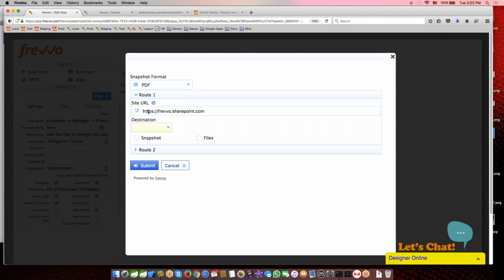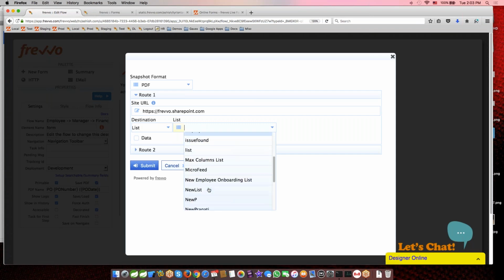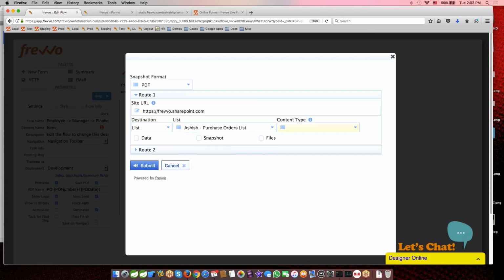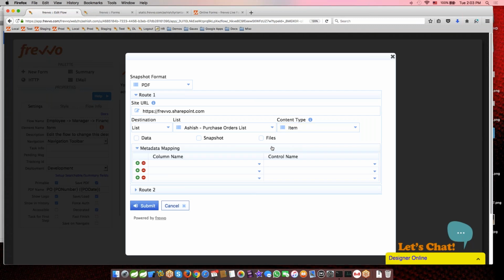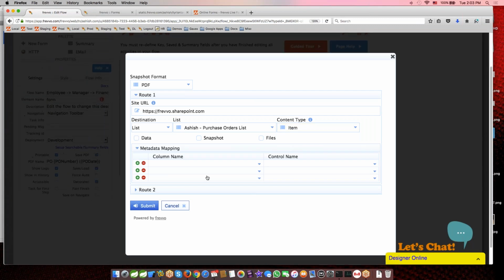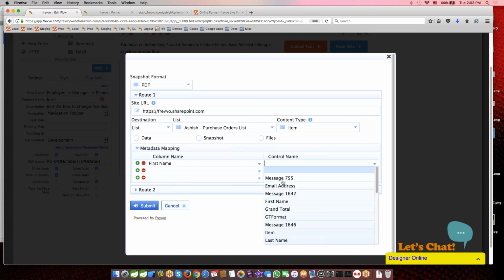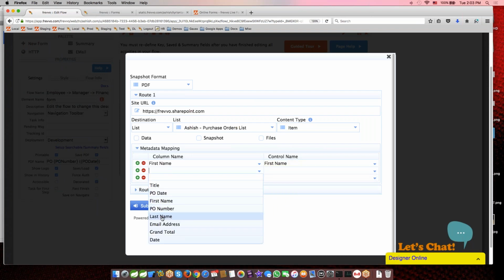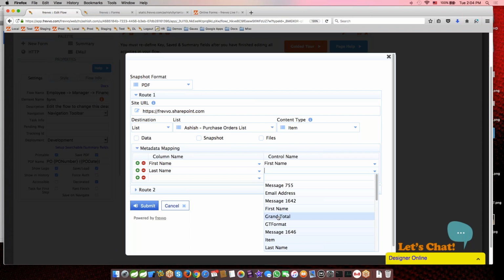In this case, first, you're going to enter your SharePoint site URL. We're going to choose list as the destination here. You'll see the available list pop up. Here's my purchase orders list. I'm going to choose content type item here, and then you'll see a metadata mapping section show up, which essentially says I want to map columns from my SharePoint list to control names within frevvo.